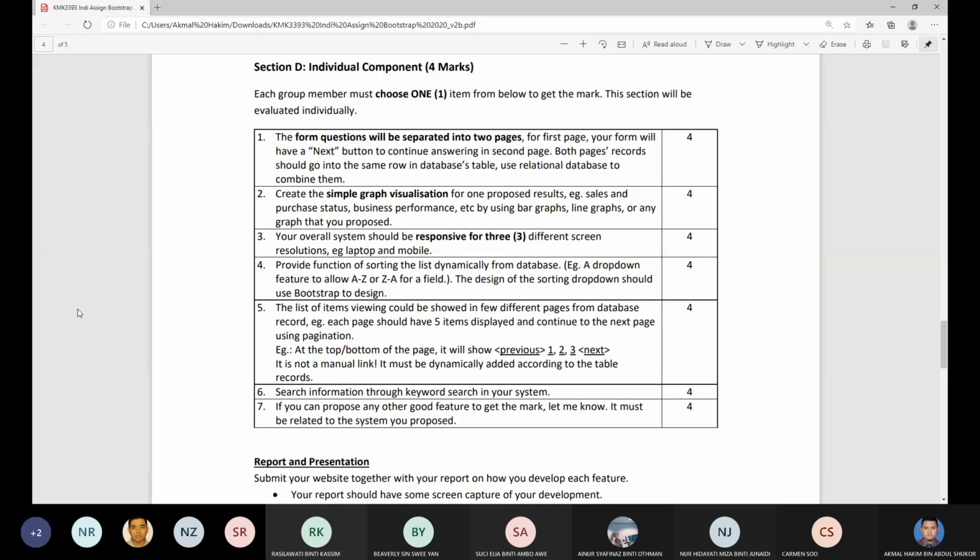So for example, at the bottom of the page it will show 1, 2, 3. It is not a manual link. It must be dynamically added according to the table records. Okay, so how do you create this? For example, if you have 20 rows of information you want to display, but you only display 5.